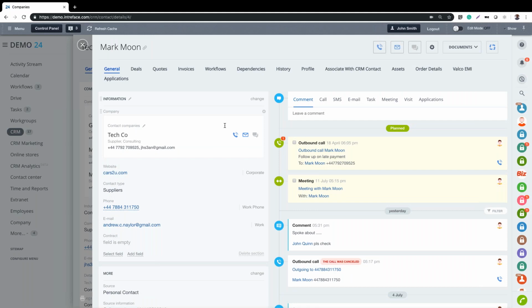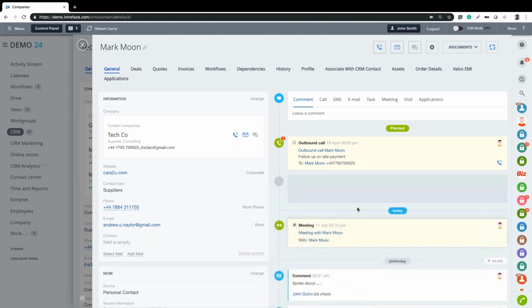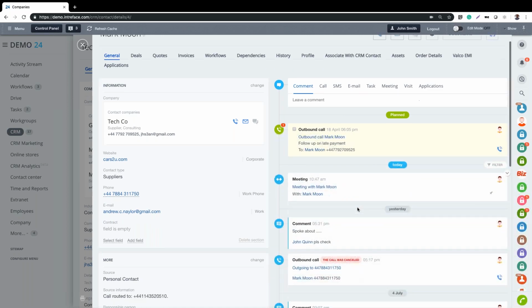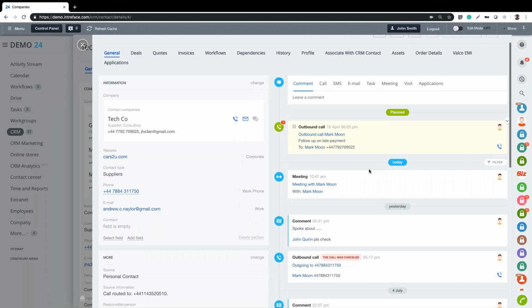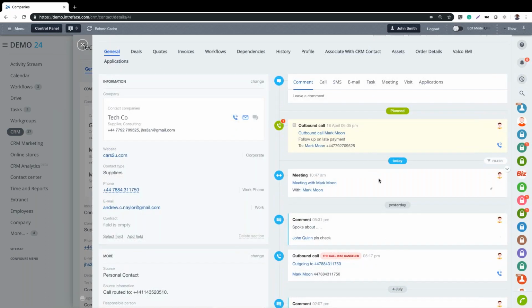Over on the right-hand side, we can see planned activity here. So I've got an outbound call and a meeting planned. I can tick these off as and when they're complete, and they'll disappear down the list. So planned is just up here, and historical activity is just below.